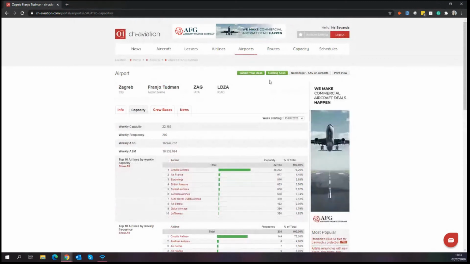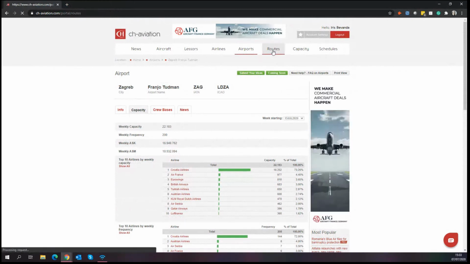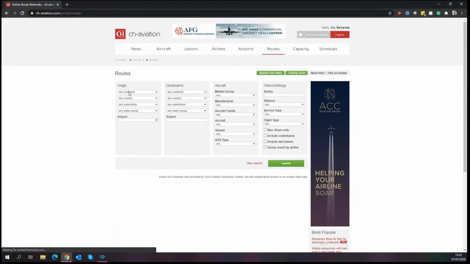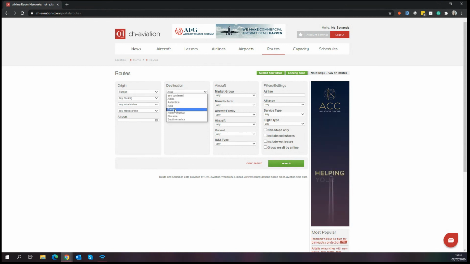I'm just going to close this one, and I'm going to go into the routes. Routes are actually a part of the schedules module. If you are subscribed to schedules, you of course have access to both routes and schedules. When it comes to routes, unfortunately, with all of the information and all of the events from COVID-19, there are a lot of changes. So I play it safe and I go from a continent to a continent. It gives us much more chances of actually finding information.